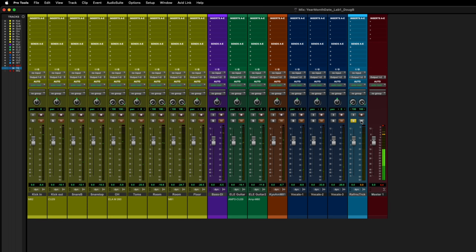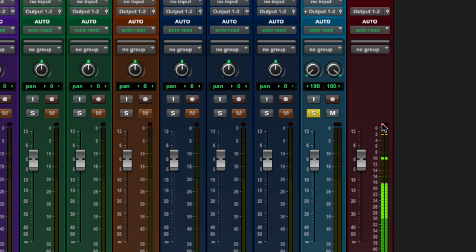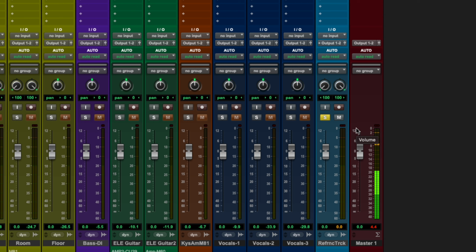All right, so there was the reference mix. As you can see, it's clipping already, right? So we have that sort of issue that we have to deal with. But the reference is pretty hot. It seems pretty organic, right? It feels like a band in a room.